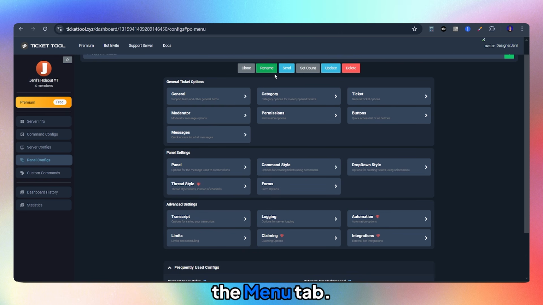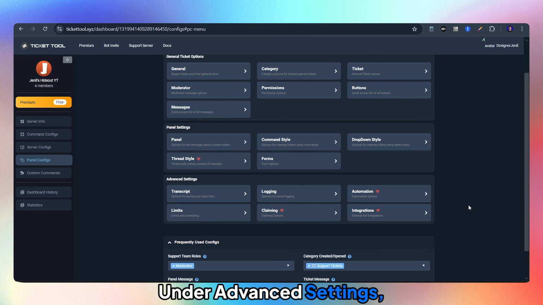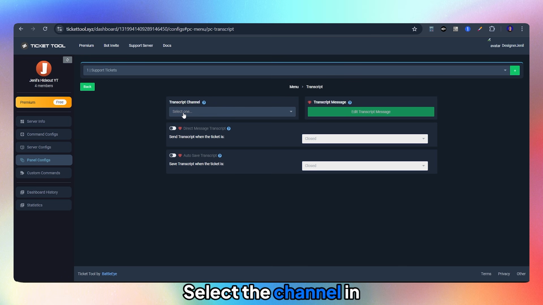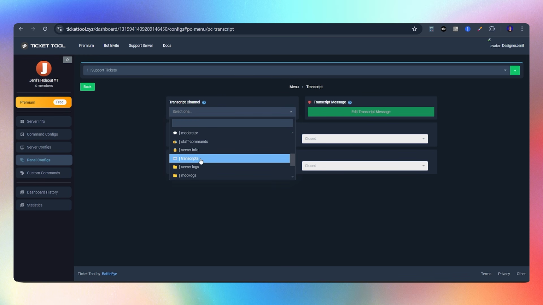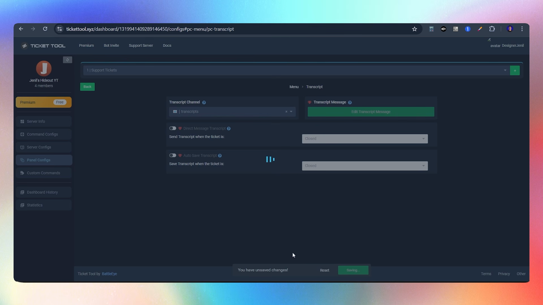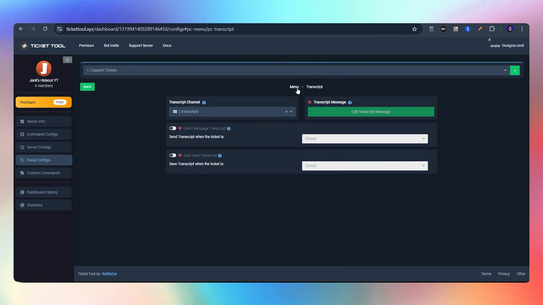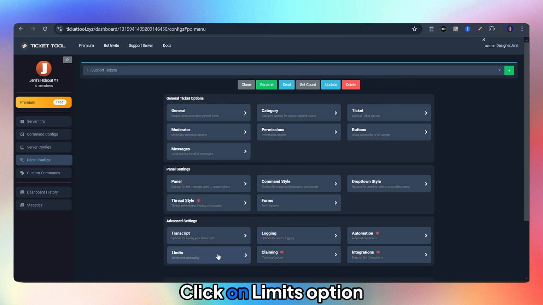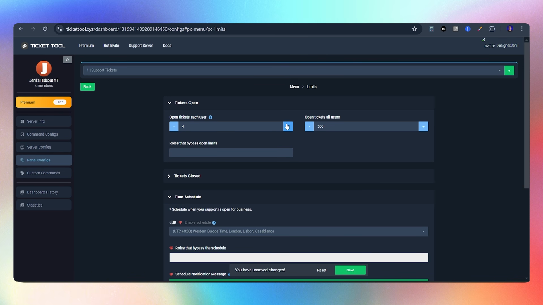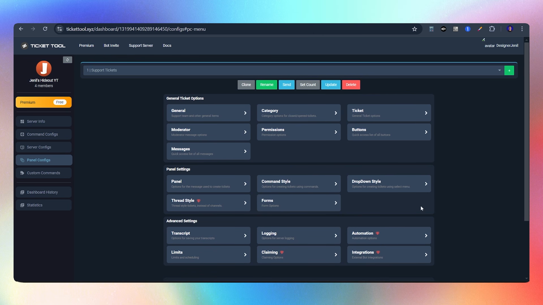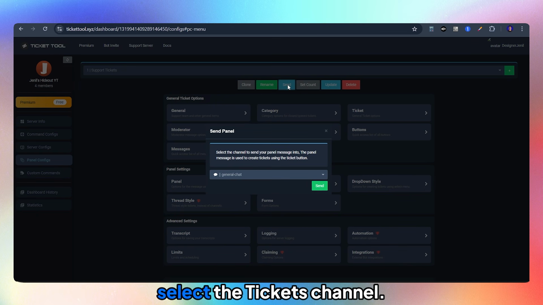Now go back to the Menu tab. Under Advanced Settings, click on Transcripts option. Select the channel in which you want the transcripts to be saved. Click on Limits option and increase the limits of ticket each user can open. Click on Send button and select the Tickets channel.